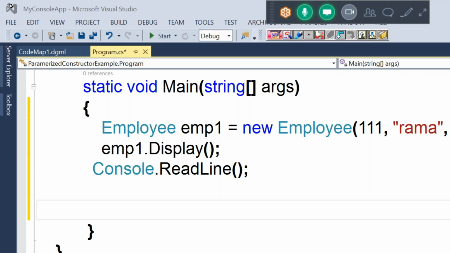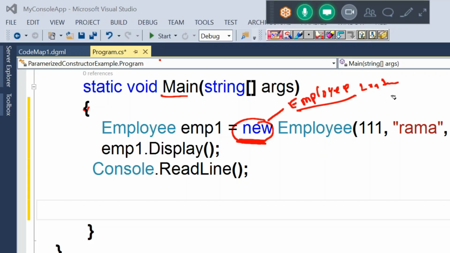Company program: execution starts by the main method, and first it has to create what? New. It is creating an object. If you want to create an object, you need which class? Employee class. So first the employee class is loading. At the time of employee class loading, two things will happen: memory will be allocated for the static variable, and the static constructor will be called. How many static variables are there in this program? Only one. That's why memory will be allocated for the static variable.